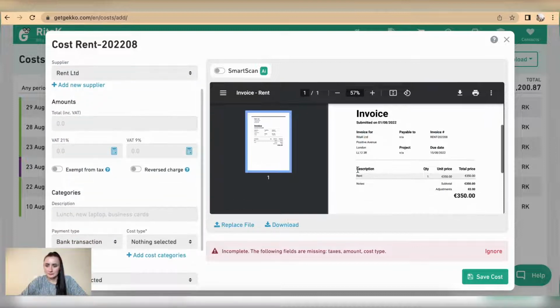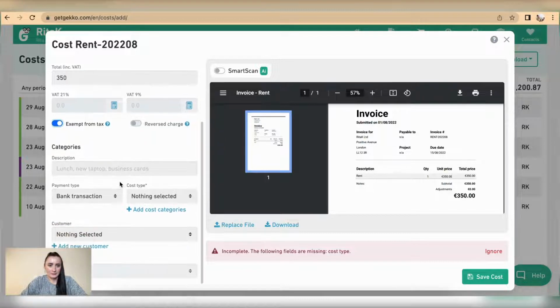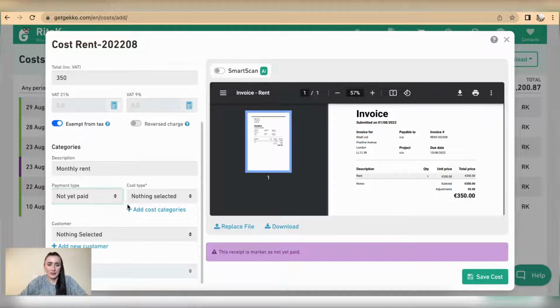Amount is 350 and I'm exempt from tax. Categories, description, I have monthly rent. Payment type, if this has been paid already I can select in which way this has been paid, or mark this one as not paid yet, so that I haven't paid for it.